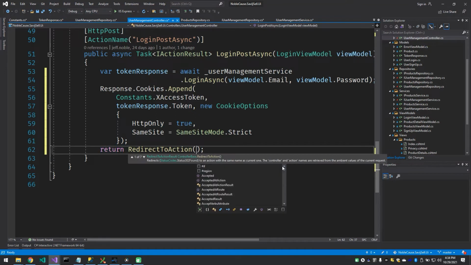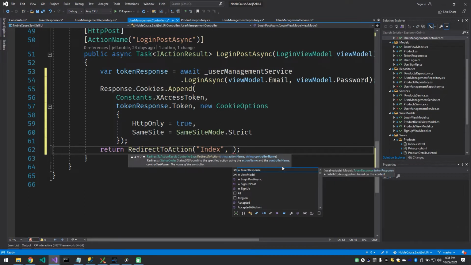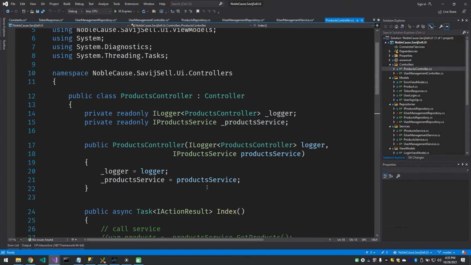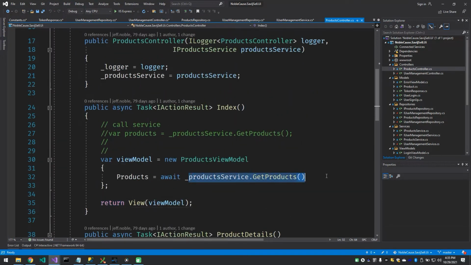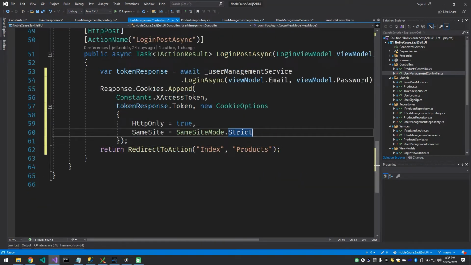So one of the redirect to action overloads is an action name and a controller name. So I'm going to send it to index, which is the default action on the products controller. That will redirect the user to the products controller. They'll hit index, and it will get the products and show that to them. Cool. So now we've stored our cookie, and we've stuffed our token into that cookie. So we can go get that when we need it.